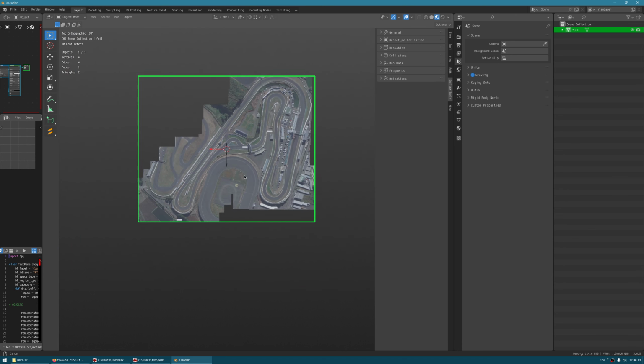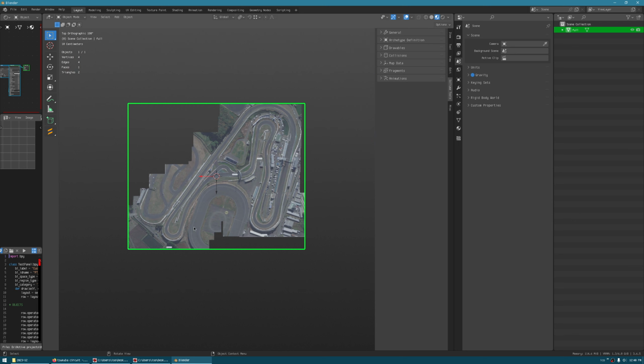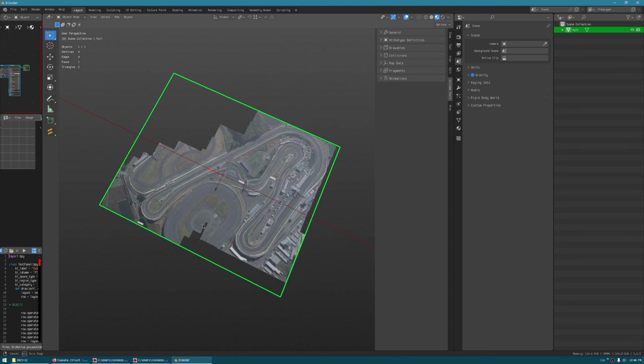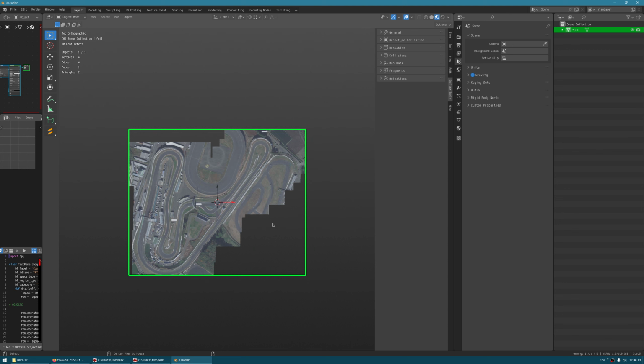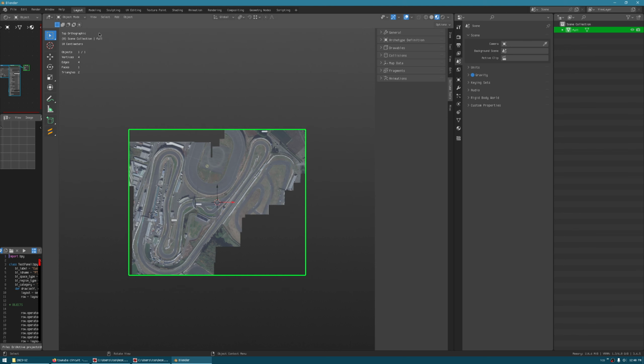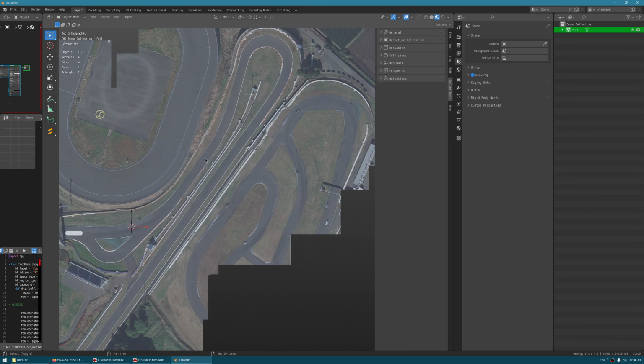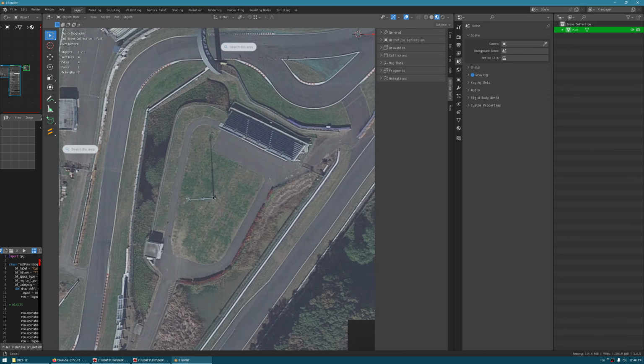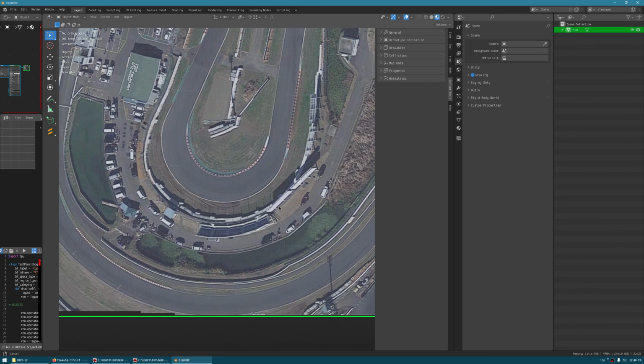So this is not a good look because this is supposed to be the top of the track. So with Alt and middle click, just change the position of the plane. But again, you have to look at it from the top, otherwise it's going to be very hard for you to hand trace everything.